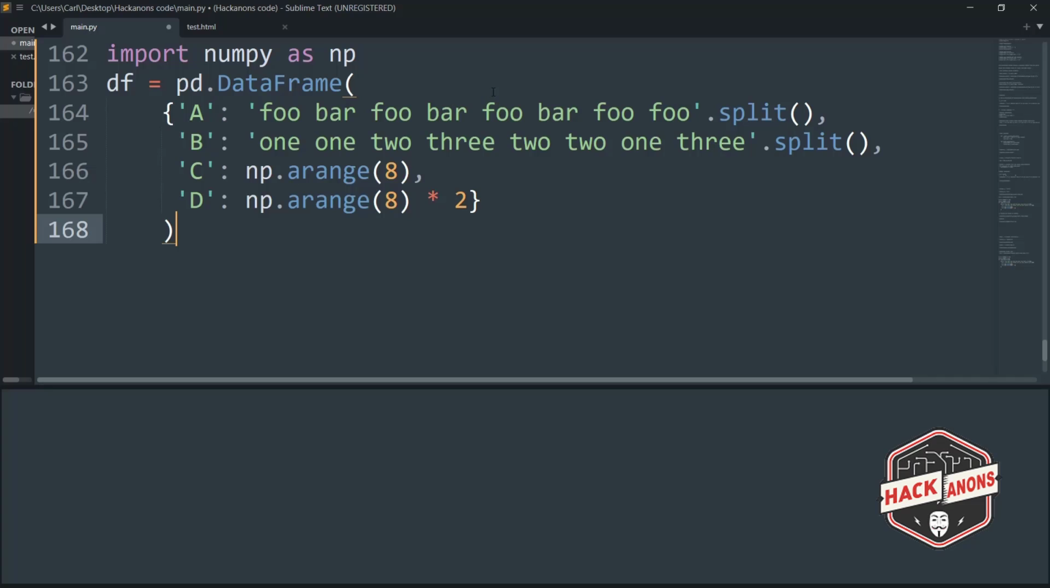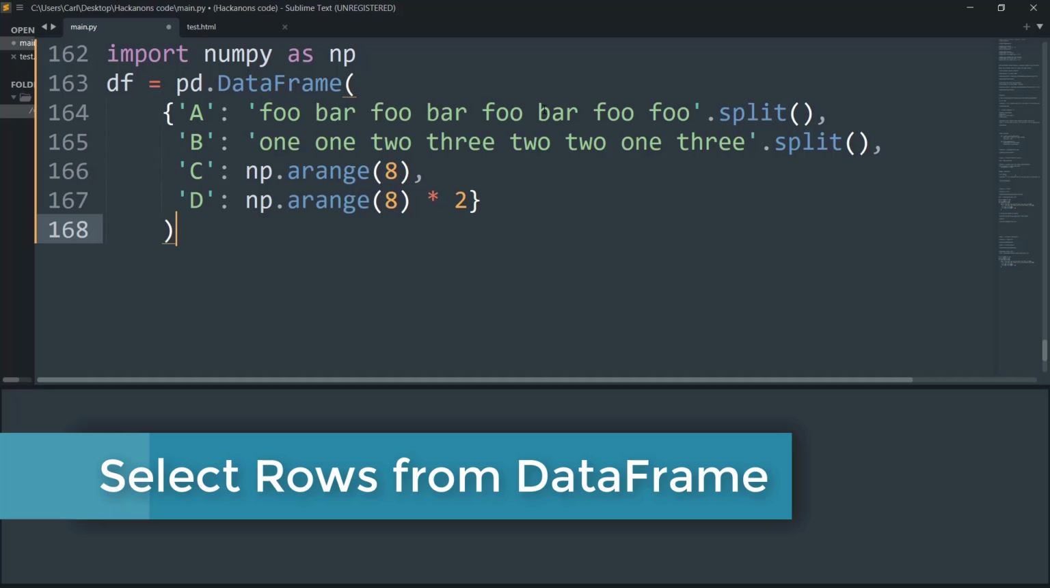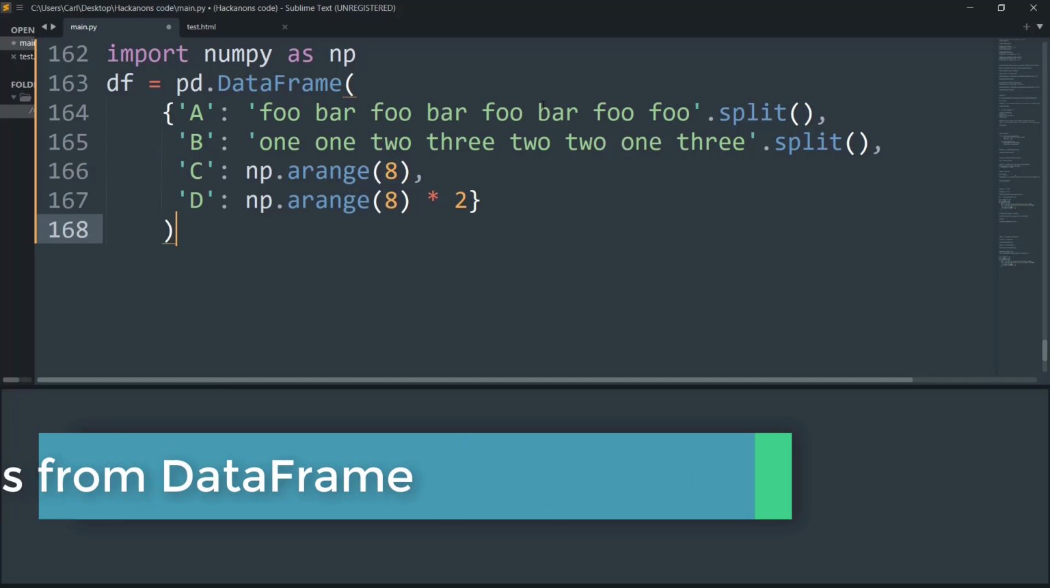When we are working with data frames, especially in pandas and numpy, it is important to know the common methods to access data from our rows and columns. Well, in this video, we will see how to select rows from a data frame based on column values.